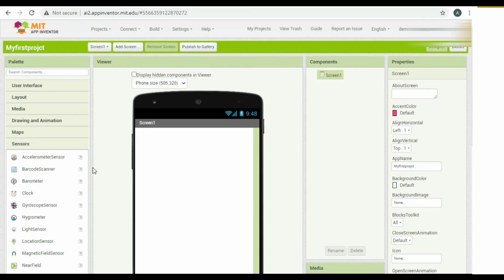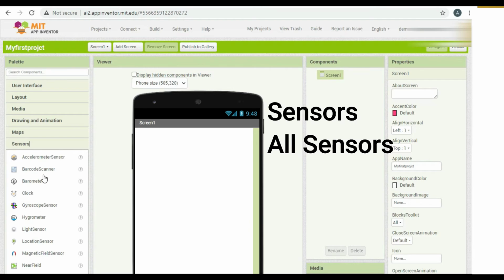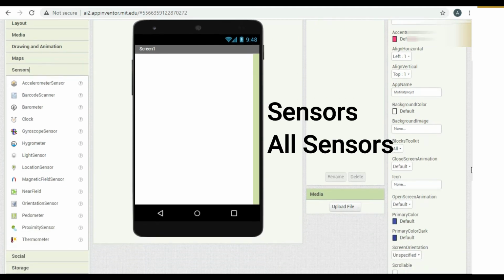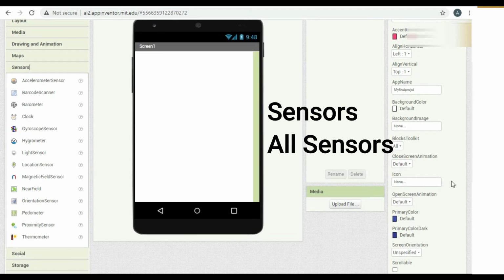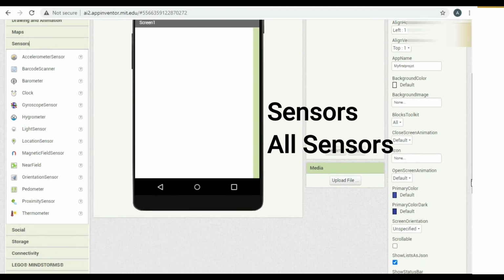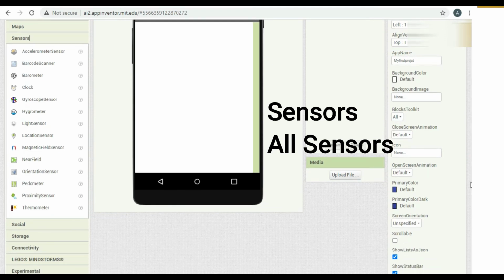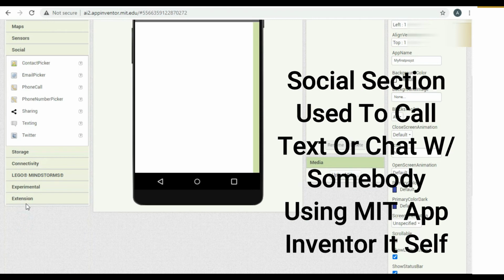Next is the sensors: accelerometer, barcode scanner, barometer, clock, gyroscope sensor, hygrometer, light sensor, location sensor, magnetic field sensor, near field sensor, orientation sensor, pedometer, proximity sensor, and thermometer. So you can code these to print a value on the screen.